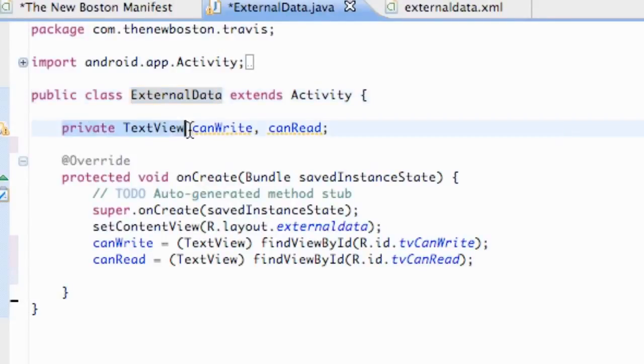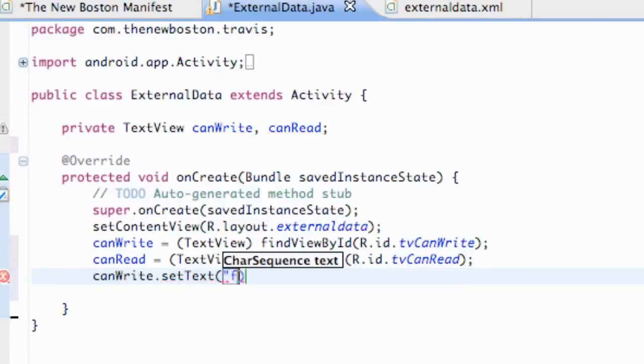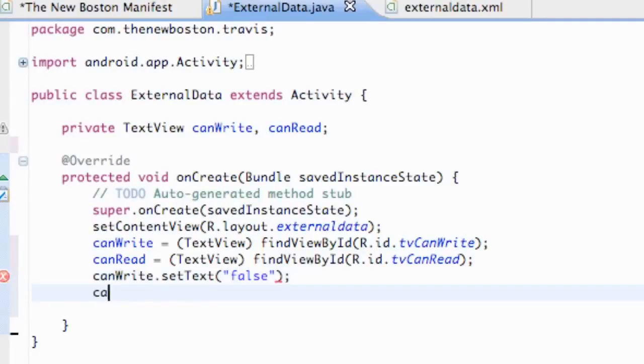So within our class we set up private text view variables called can write and can read. Basically, private just means that this text view is only accessible to this class, and that's all that means for the most part. Set up our references and set our content view, and we're just going to set can write dot set text to initially be false, and can read dot set text to false as well. So if we get a false, we know we can't write or read, or something's not working. We're going to save that there, but we're going to move it later.